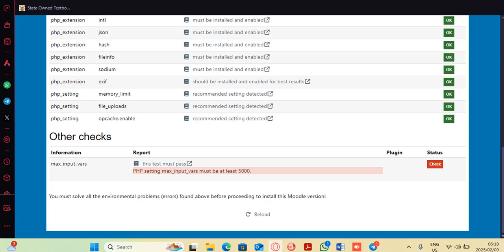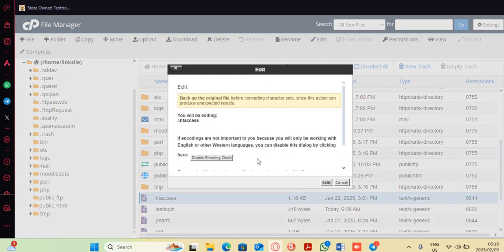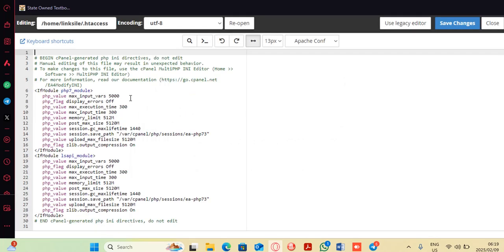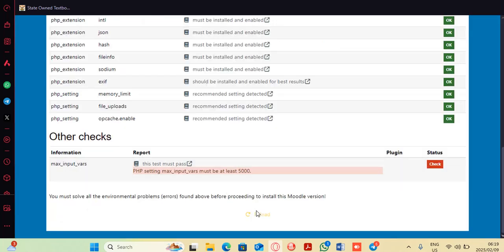And the videos that I've seen on YouTube talk about changing the htaccess file. So they will send me to the htaccess file, and then they will say that I must make sure that this value is set to 5000 from here. But if I do it this way, I still encounter that error, even though I have set that to 5000.